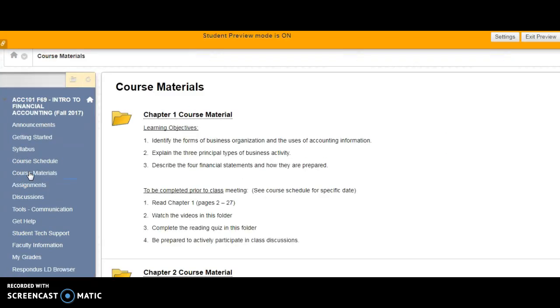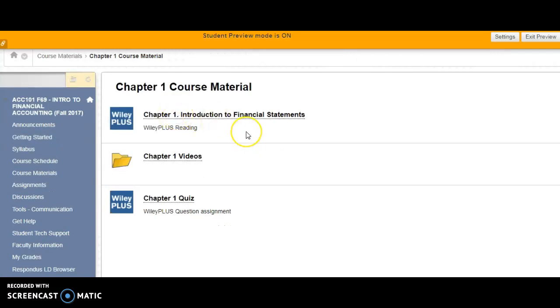I have the student preview mode turned on so that you can see what happens when your browser doesn't work. So when you click on Wiley in the WileyPLUS, links are shown by these blue boxes, and if your browser is not set correctly, this is what happens. Absolutely nothing. It doesn't give you a message. It doesn't tell you anything. It just clicks and goes to a white screen and comes back.